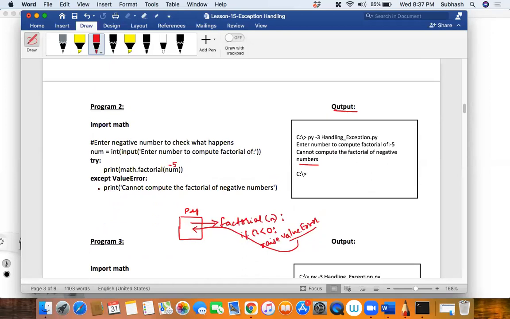But I'm just showing you that this statement will get printed when you actually catch the error and write the code over here. This is called exception handling code. Clear? Not clear?